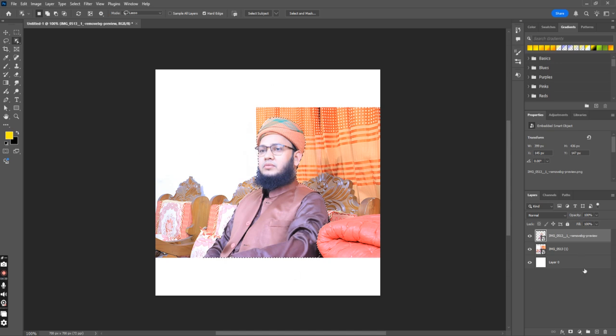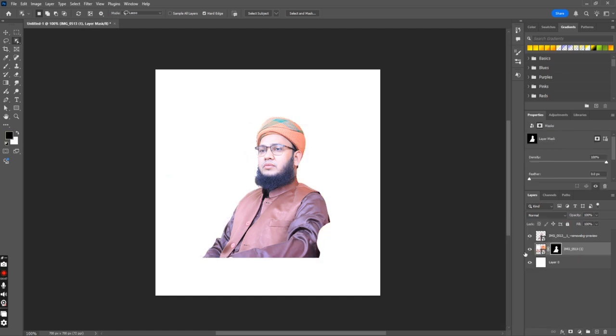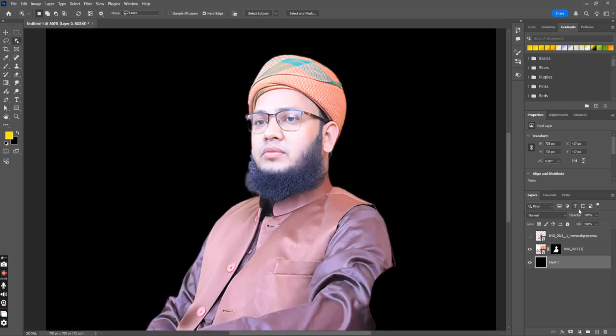this will select the image, and then come to the upscaled image. You can see the upscaled image here, and just click on layer mask, and this time the quality will be really good. And how will we see that? Just make the background black and you can see the quality has improved.